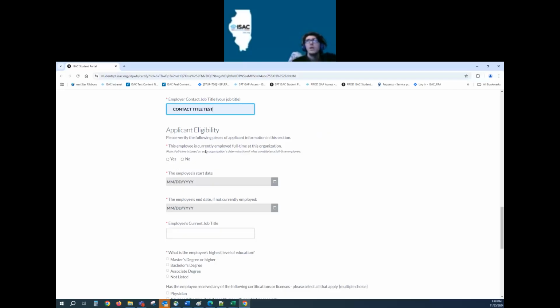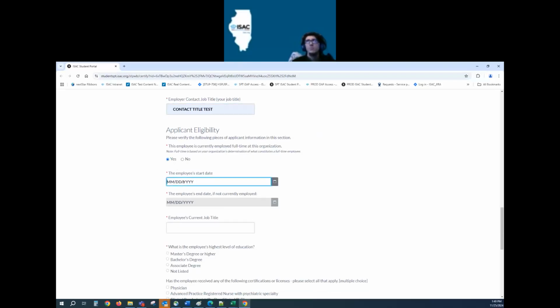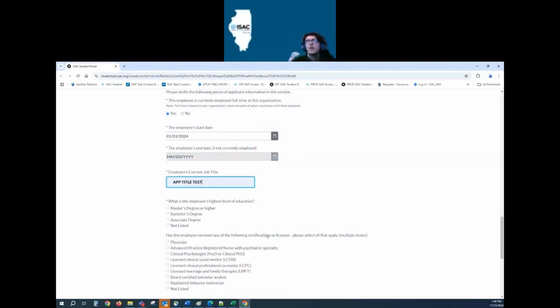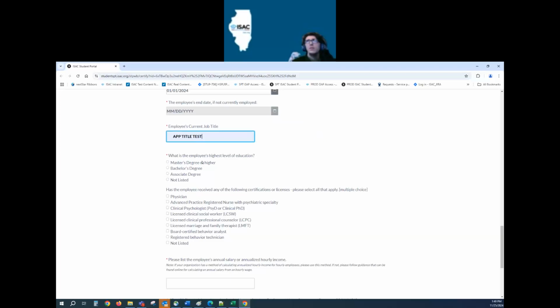Everything from essentially the employment status, if they currently work there or if they have worked there, giving those dates as appropriate. And then their job title, as well as the degree of their highest level of education, as well as if they have any certifications or licenses.